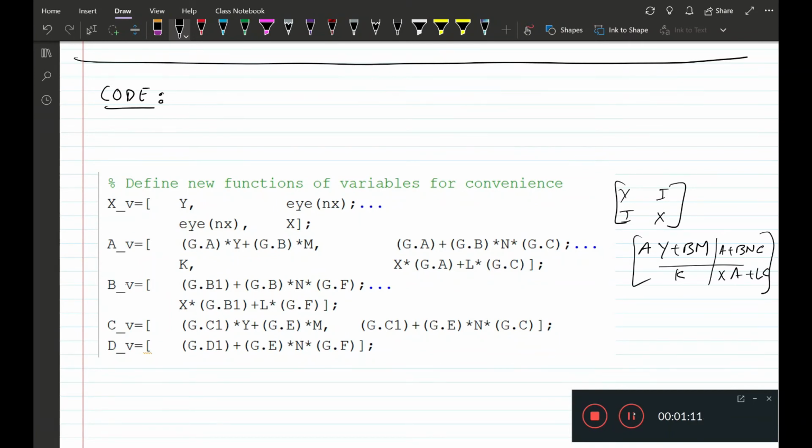So this is just a part of the code, so I'm just showing you this code so that you understand better when you look at the MATLAB code yourself. So this gets as an input G, which is a structure containing these matrices, for example G dot A, G dot B, G dot B1 and so on, and that's why you see these things here. Okay, so once these XV, AV, BV, CV and DV matrices have been defined, we can now write down the LMIs.